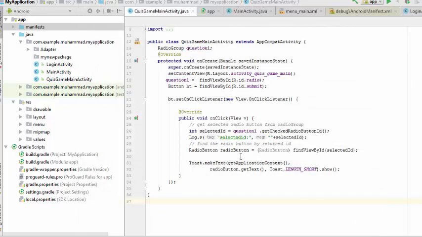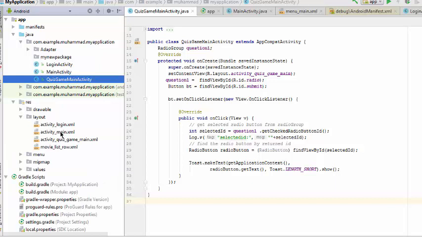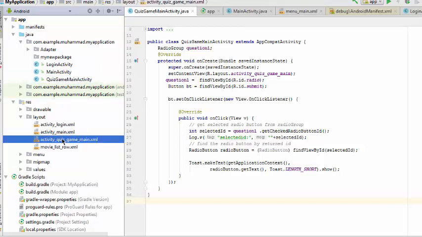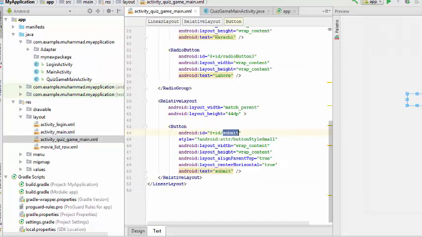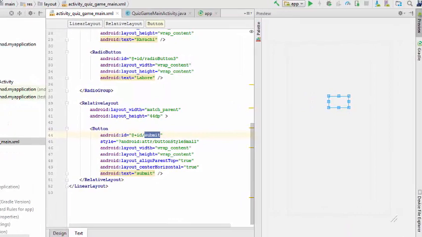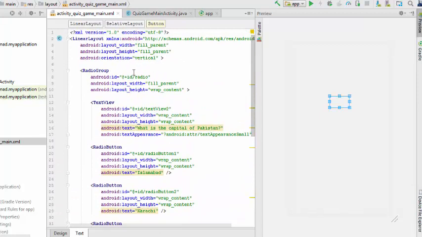So don't worry about these classes here, login or main activity. Just forget about these things. Just focus on this QuizGameMainActivity class, because this is our main class. And there is a layout here. This is just a simple layout. Just focus on this layout. I'm just opening it, and what I created here, you are seeing. I'm sure that when you see this, you will understand what this is. So here I have a radio group. I created a linear layout here.